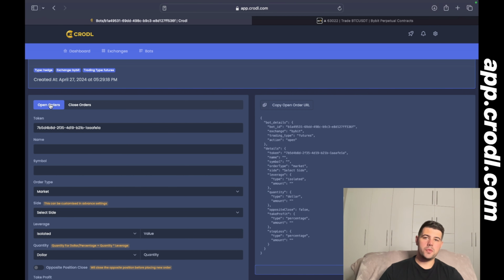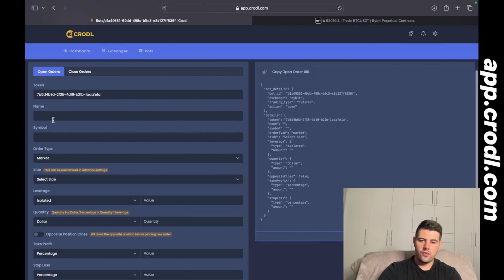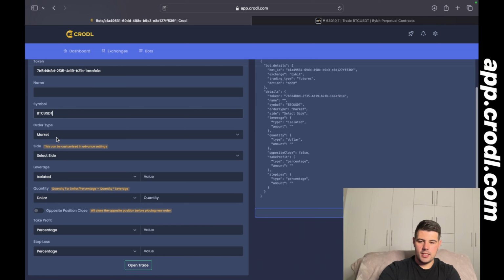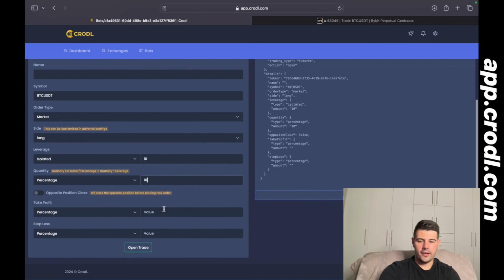It's very similar to spot, but again, this has more features added, like what you get on futures exchanges, like leverage and all that. First of all, you can add a name if you want to; if you don't, you can leave it empty. For symbols, we're going to use BTC USDT. Market the same. Now you can choose if you want to open up a long or a short. Leverage is either isolated or cross. I'm just going to add 10x leverage for example here. Again, for quantity, you can use dollar, asset or percentage. I'm just going to use 10% of whatever I have available.